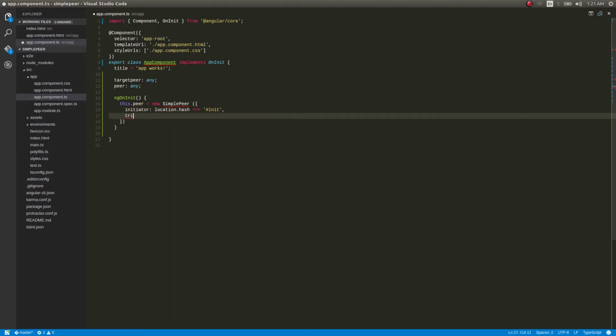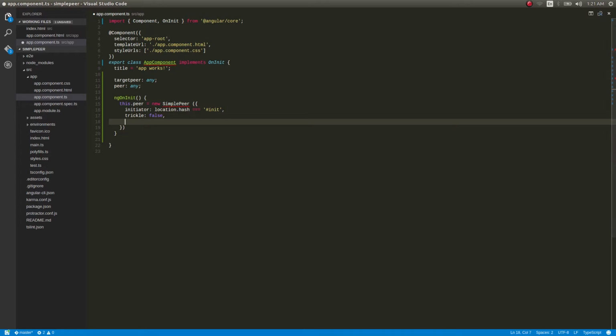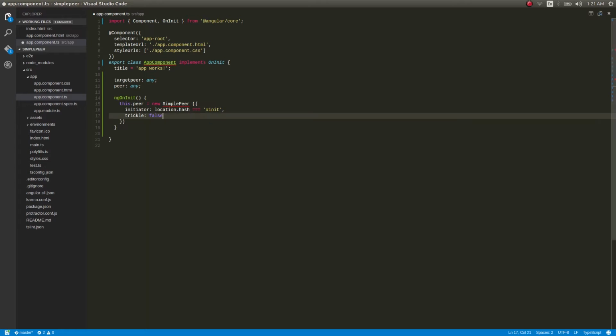Then I'll give trickle: false. I don't know why we are giving this. Okay, so we have a pair that is created now.